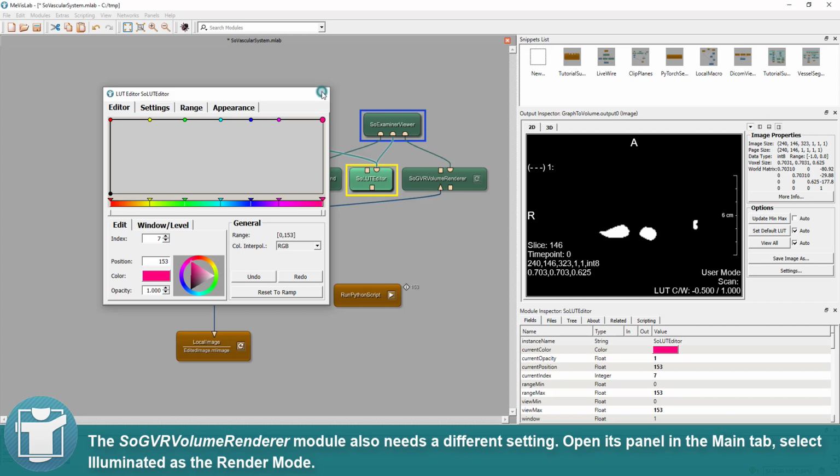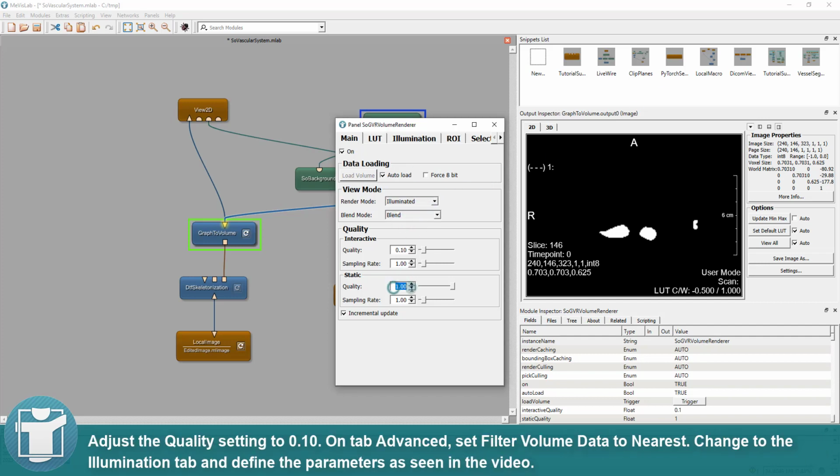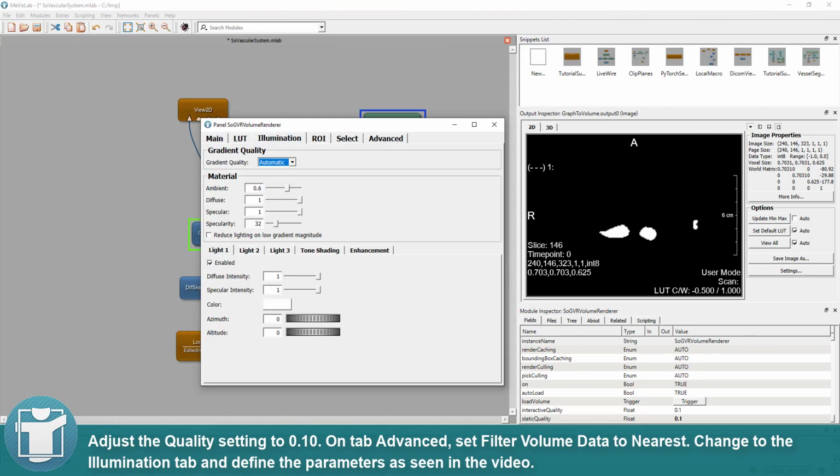The SoGVR Volume Renderer module also needs a different setting. Open its panel in the Main tab, select Illuminated as the render mode. Adjust the quality setting to 0.10. On tab Advanced, set Filter Volume Data to Nearest. Change to the Illumination tab and define the parameters as seen in the video.